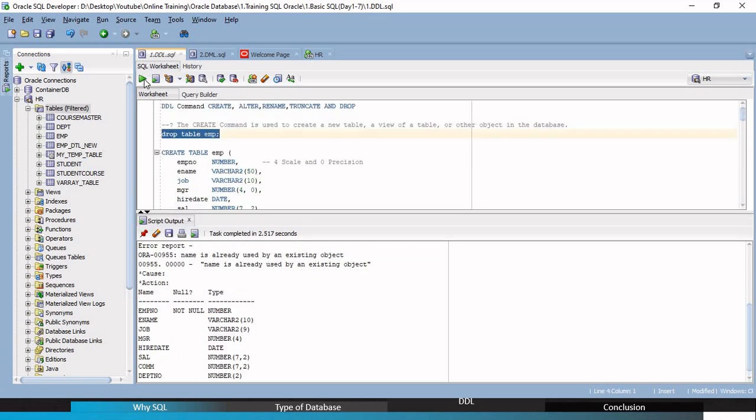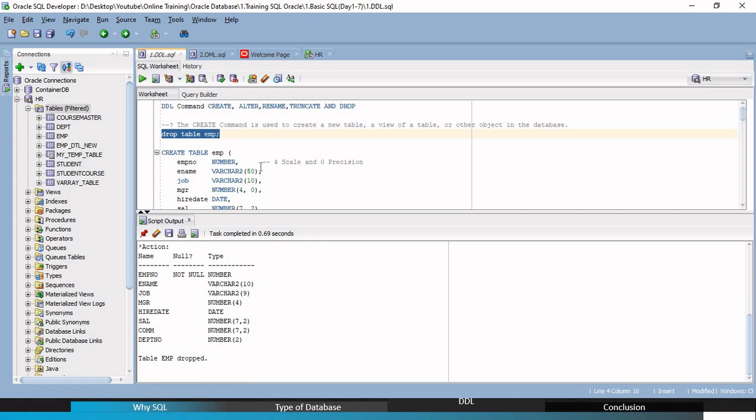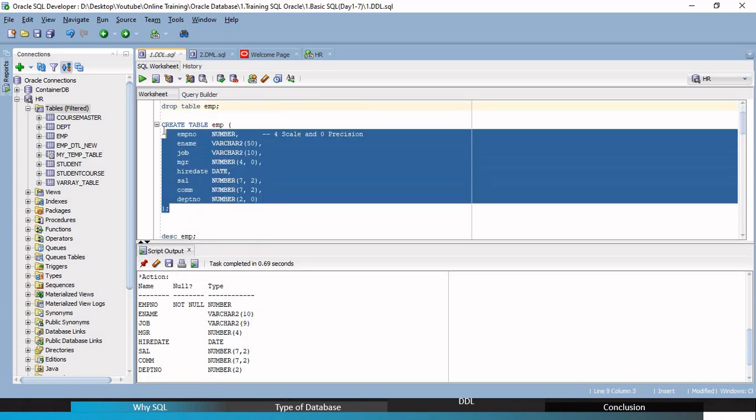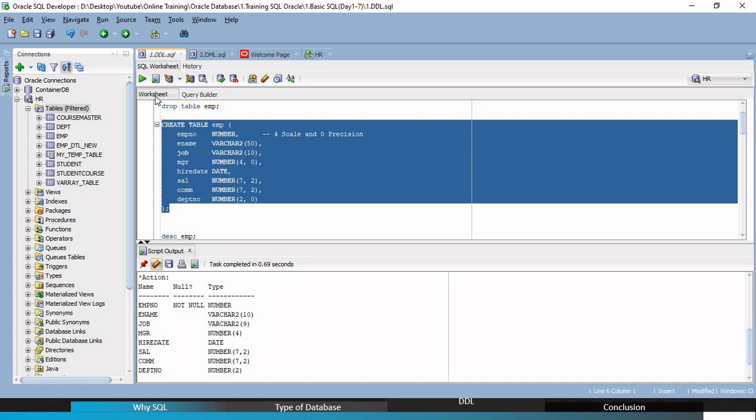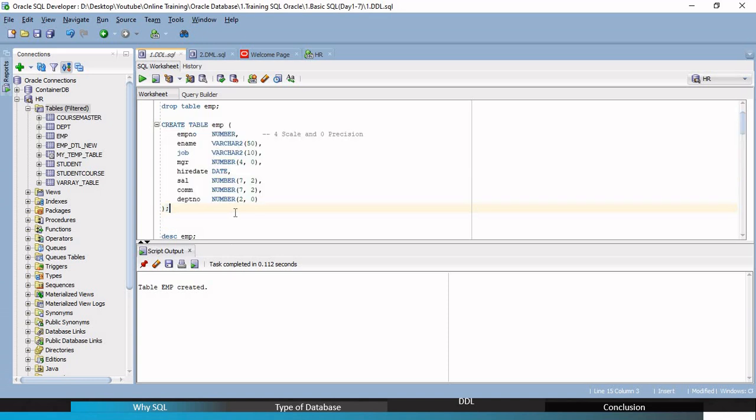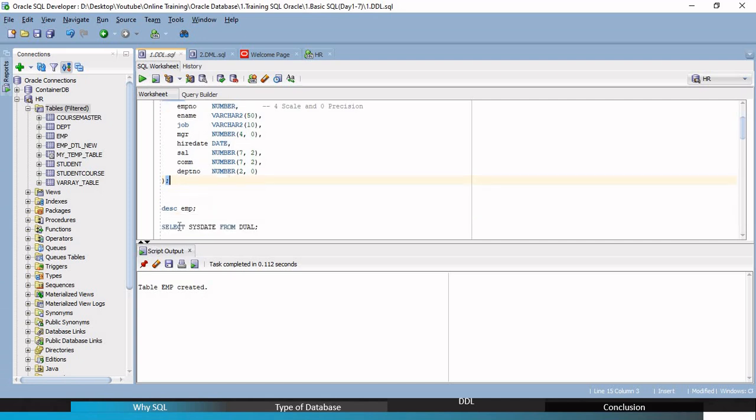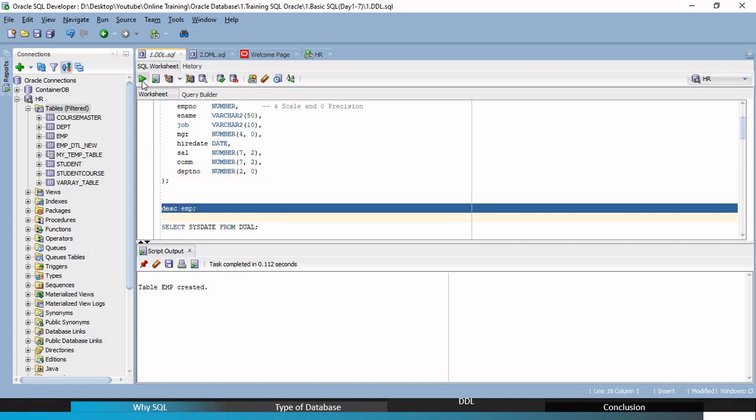Better to drop it. Okay, now there is nothing. So I will select this one and execute it. Table EMP created. So that was the first statement, which was create, how to create any object. Describe we can use to see the structure of the table.